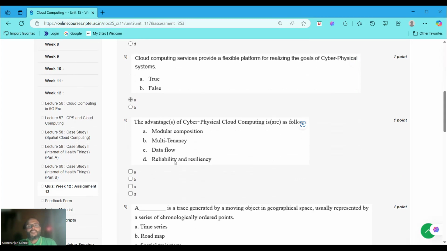Now moving to question number 4. The advantages of cyber physical cloud computing are dash dash dash. What are the advantages? You can choose option A, option B, and option D. A, B, and D. Got it? Why do you choose options A, B, and D? So now let's analyze these questions.